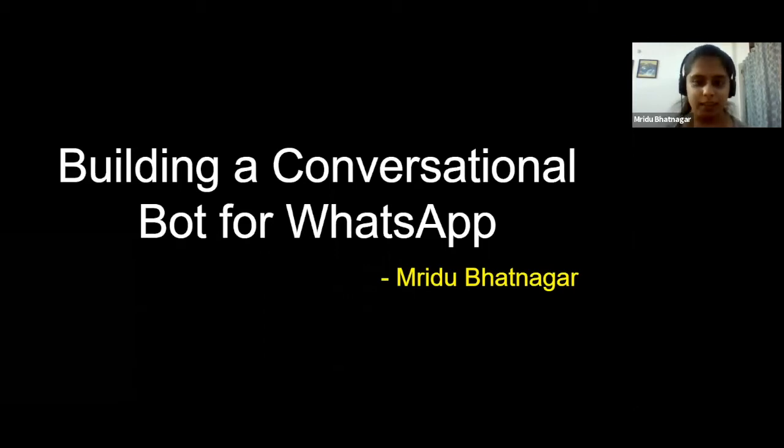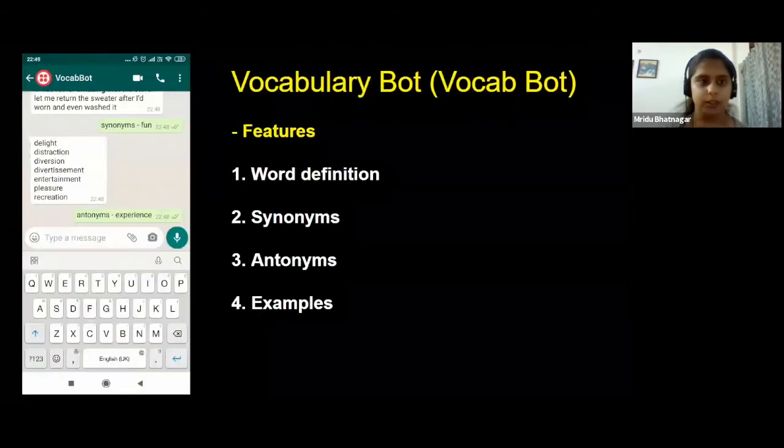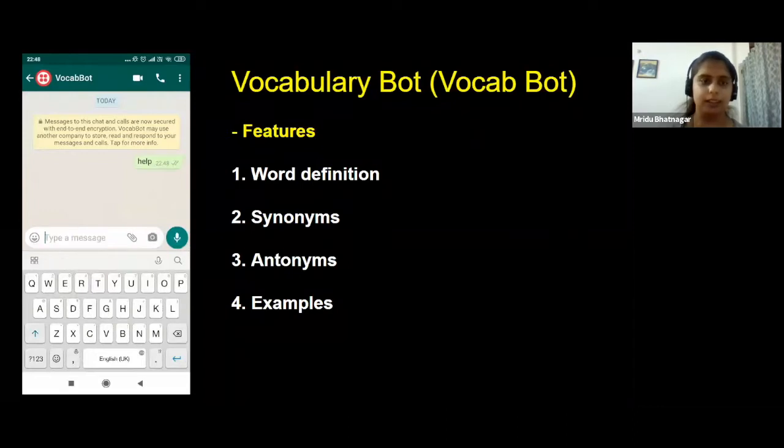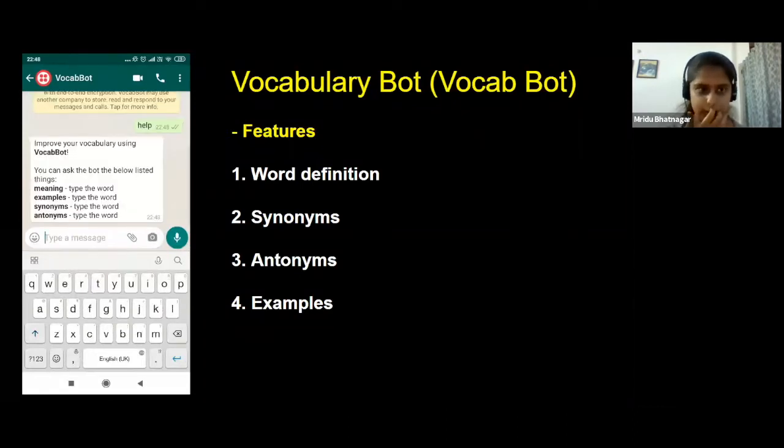So moving ahead, the topic for today's session is building a conversational bot for WhatsApp. So we'll be building a bot. Here is a sample bot, and the name of the bot is vocab bot. This was a weekend side project that I had recently done.